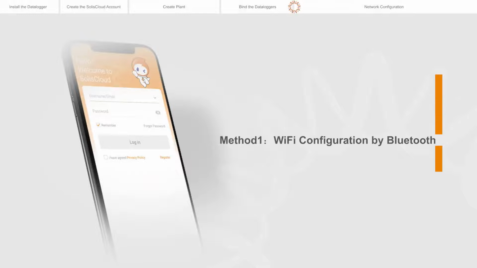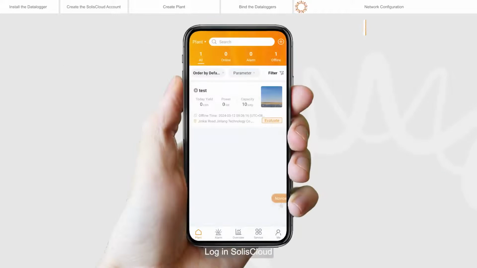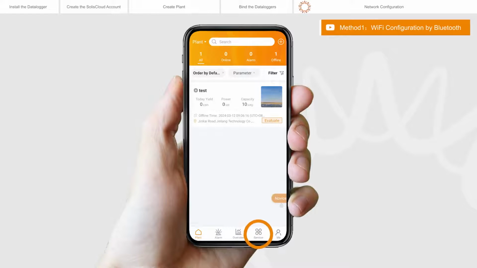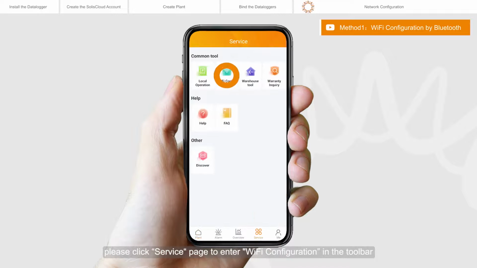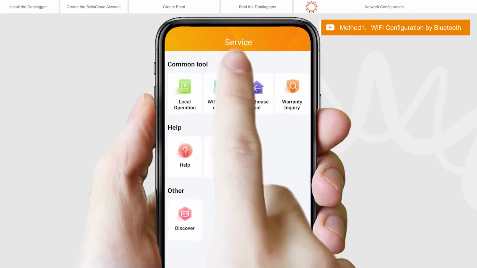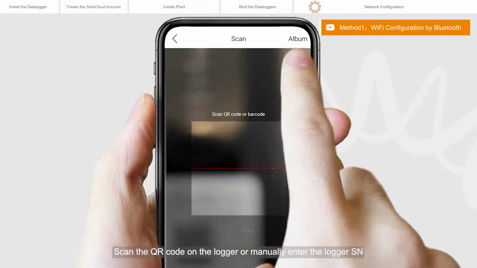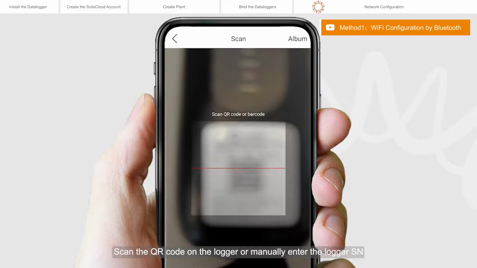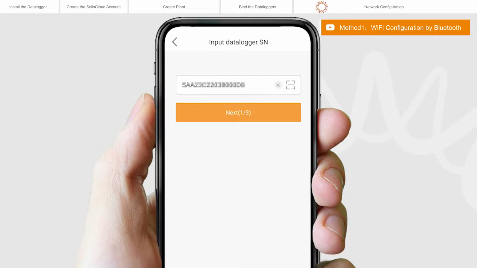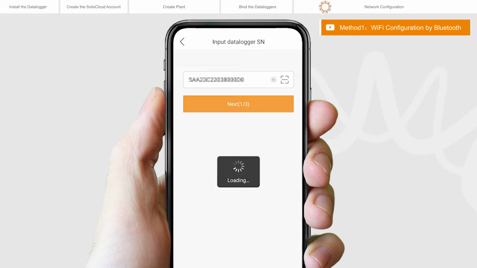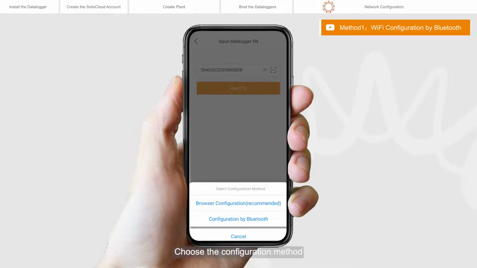Network configuration. Log in Solis Cloud. Please click Service page to enter Wi-Fi configuration in the toolbar. Scan the QR code on the logger or manually enter the logger SN. Then click Next. Choose the configuration method.